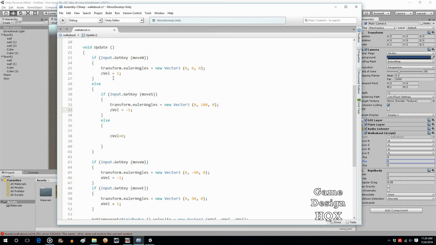Well, if it's not up or down, then that means it's not being pressed at all. Then z velocity should therefore be set to 0. Because if you're not pressing north or south, you don't want to be moving in the z velocity.